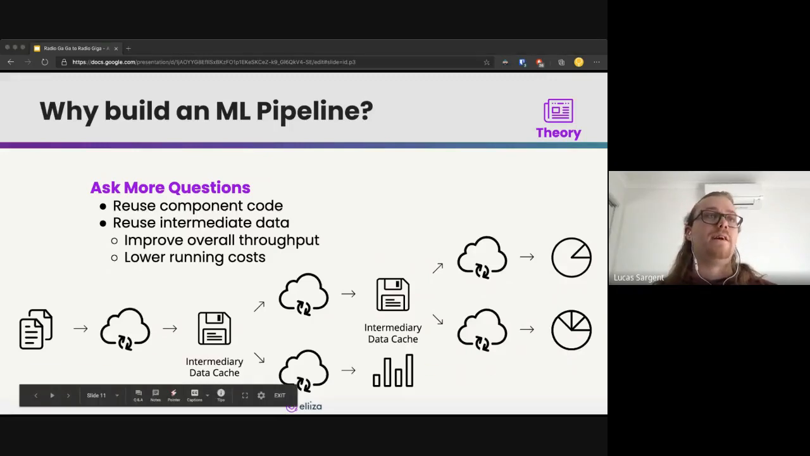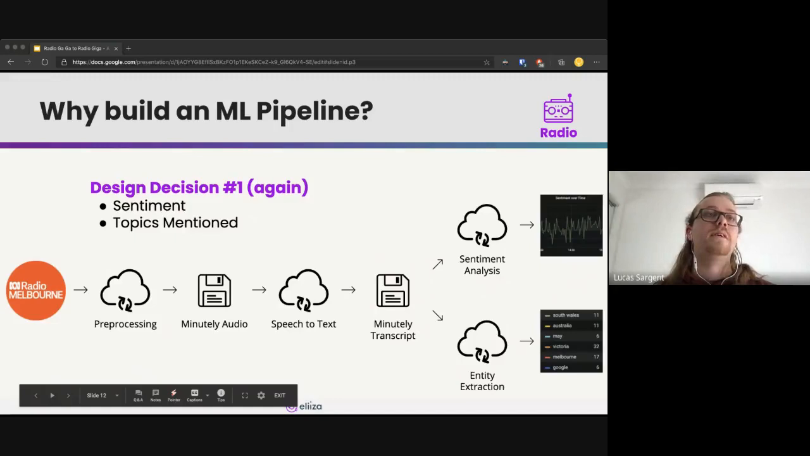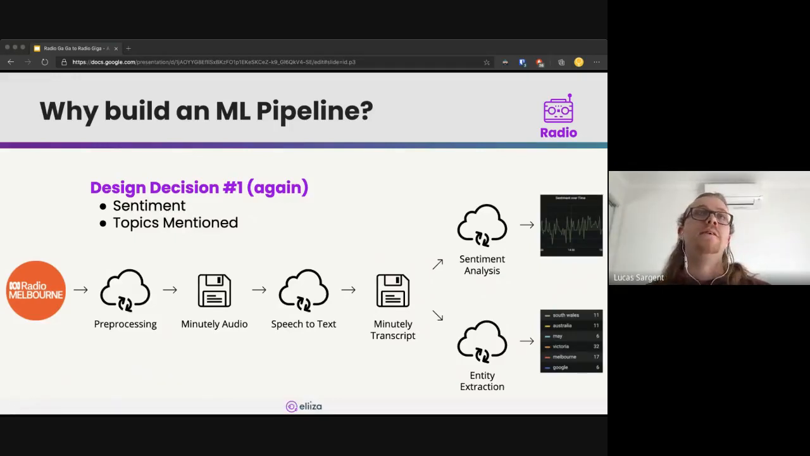Okay, let's dive back into our radio example and introduce a second question. What topics are people talking about on the radio? Now, this is commonly referred to as entity extraction, and it generally involves determining the subject of each sentence, the thing being talked about as opposed to the words used to describe the thing.